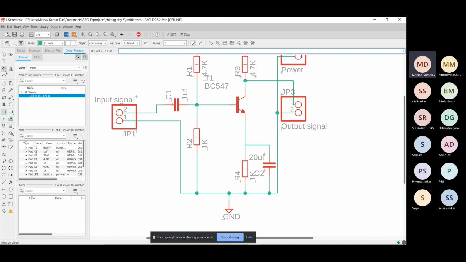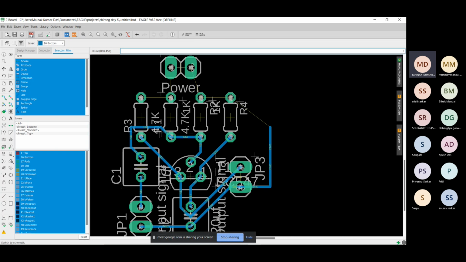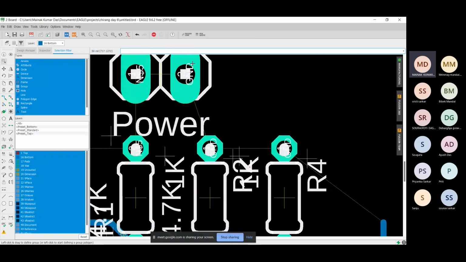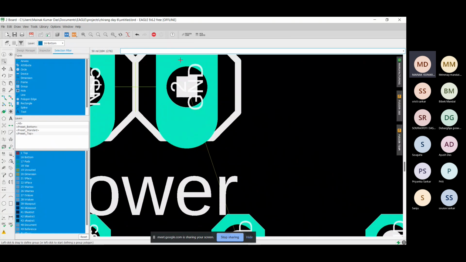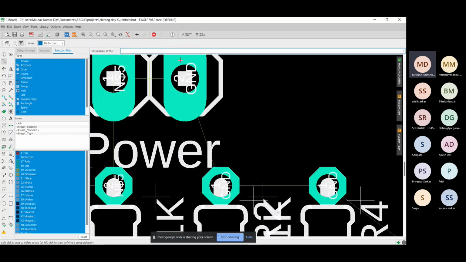Okay, then you can see on the board, the name will be changed. Yes, see, the name of the ground is changed, right? Everybody can see.